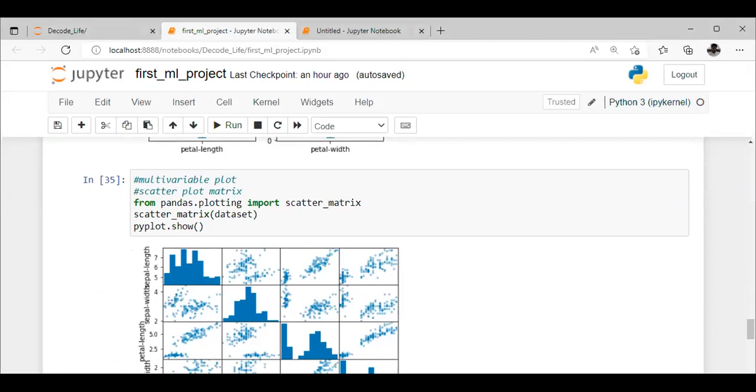So this is about the data visualization, I think. Next is building the model.